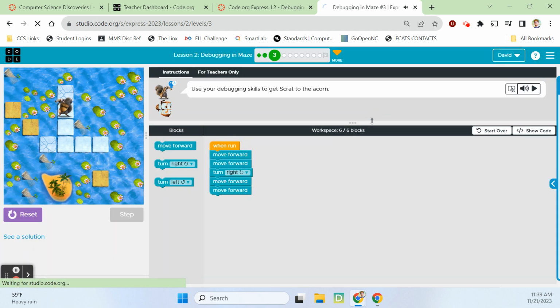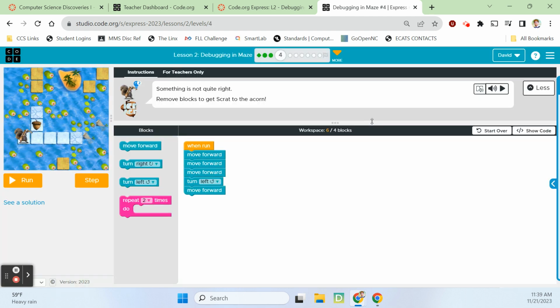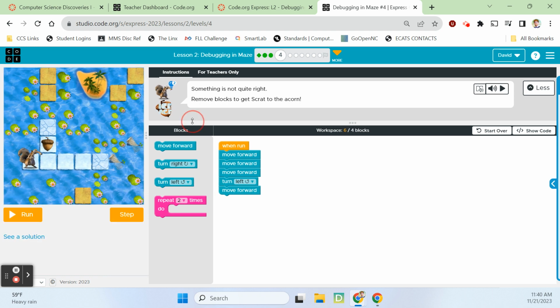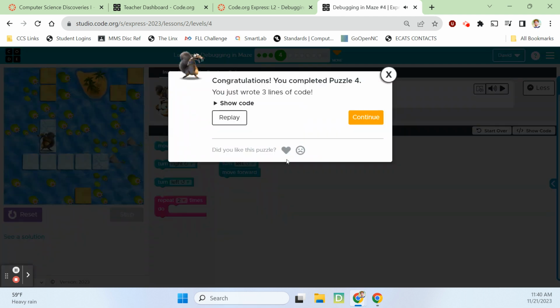What happens if he jumps on the broken ice? I don't even know. Something's not quite right. Remove blocks to get Scrat to the acorn. Okay, so we're debugging again, which makes sense because it's literally called debugging. All right, so move forward. Nope, this code is way out of left field. So he does need to move forward once. Then he's going to turn left and then move forward again. I think that's going to get it very simply. Yes, it does. All right, let's move forward.